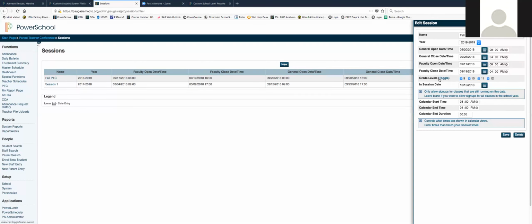Then here for the grade levels, it's the grade level that it's available to, and the in-session date of when the conference will be done. You can put the first date here first, and then you can always add different dates.